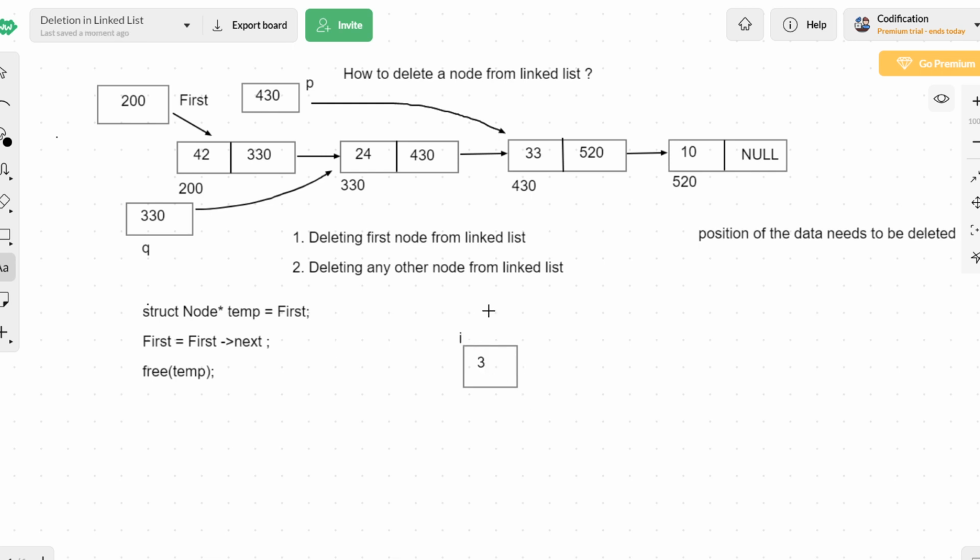Okay. Now your i value and the position of data to be deleted are both the same, because the position of data to be deleted is 3, and the i value is also 3. Now I can stop my process here, and now this p node has to be deleted. How to delete the p node? Already we have been thinking about the idea. Make this q node directly point to this node.